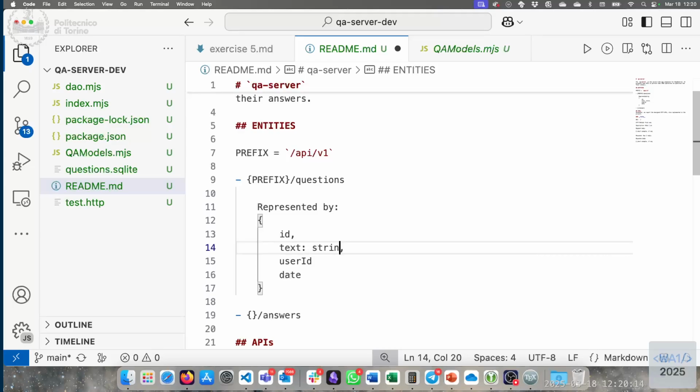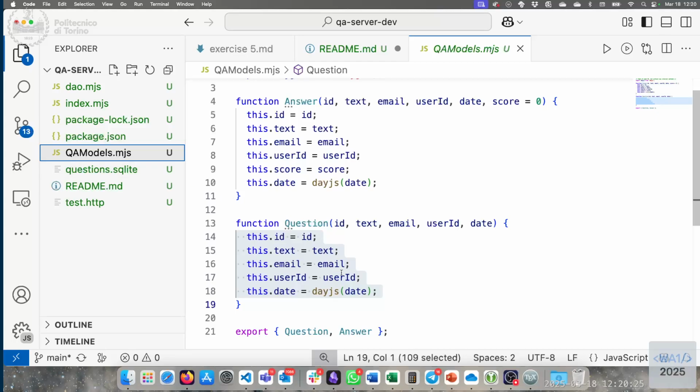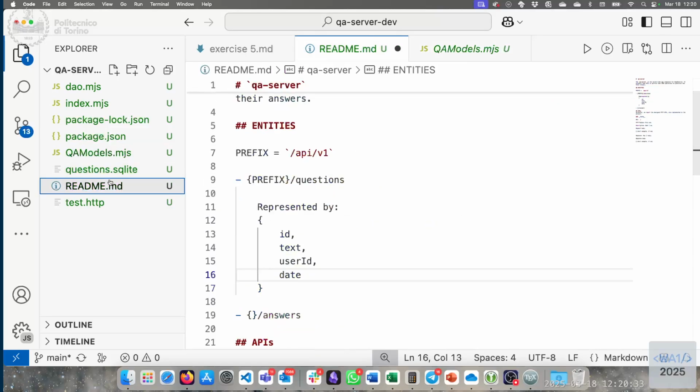This is just the schema for the JSON representation of a question: ID, text, user ID. The user ID, we don't need to make it redundant, or if we want, we can also provide the email that we have in the object. There's no need to have a one-to-one correspondence between the representations and the actual objects. It's something that we can also design. So what I'm doing here is, every time we say that a method will receive a question or will return a question object, it means that I'm encoding it in this way.